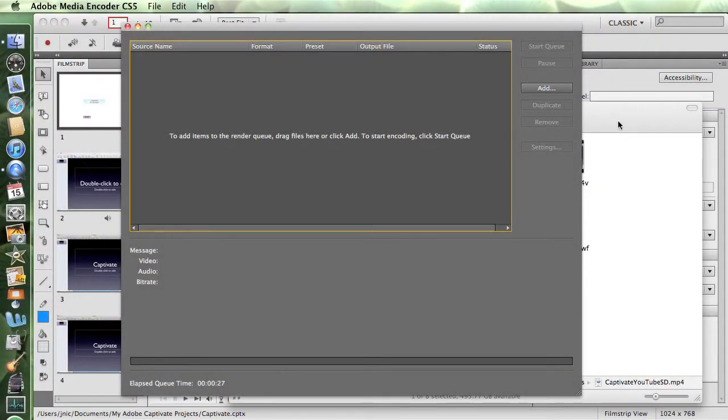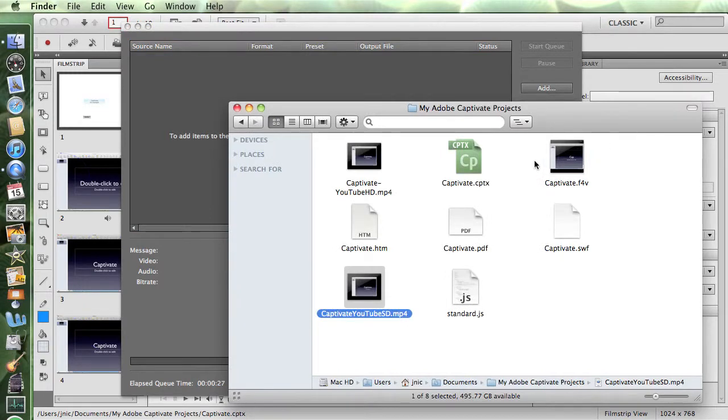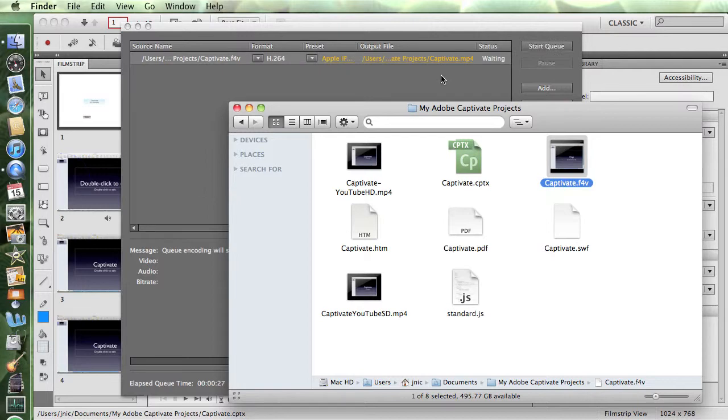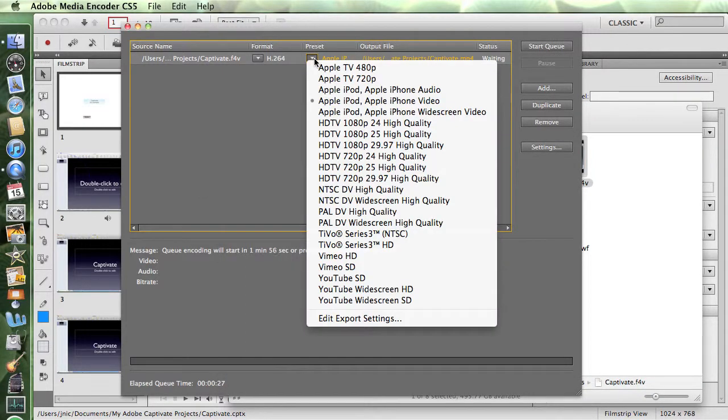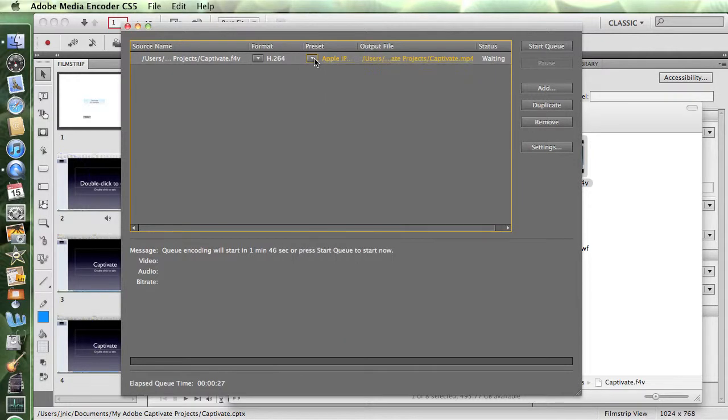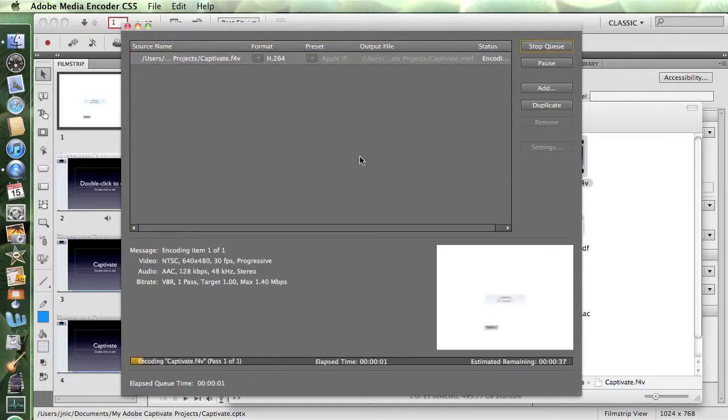Although I said the output options for Adobe Captivate were limited, basically to Flash, Adobe does provide a media encoder now that you can drop the F4V file into and convert it to a series of other video formats. Basically they're all MP4 formats, and we just have some different preset settings here. So I'll just select the one here and then start the encoding.